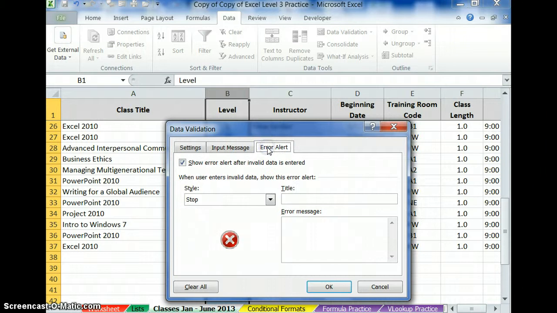And I have an error alert tab. Now this is important because this determines what will and will not be allowed in the cell. If I leave this with a stop message, that means that it will not allow them to proceed without making sure that this data matches your set criteria. So let's say if a 4 is entered in this cell, with the stop turned on, it only lets them retry or cancel. That's it. So it will not allow that invalid data.